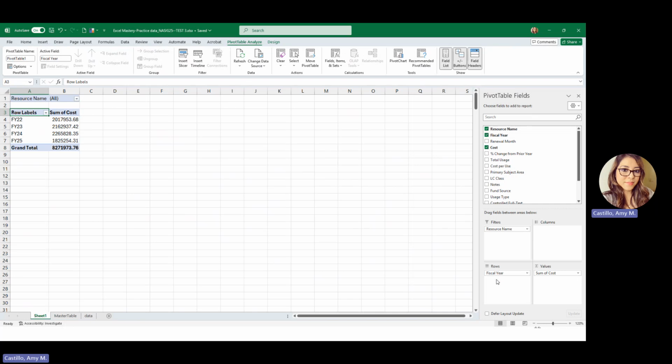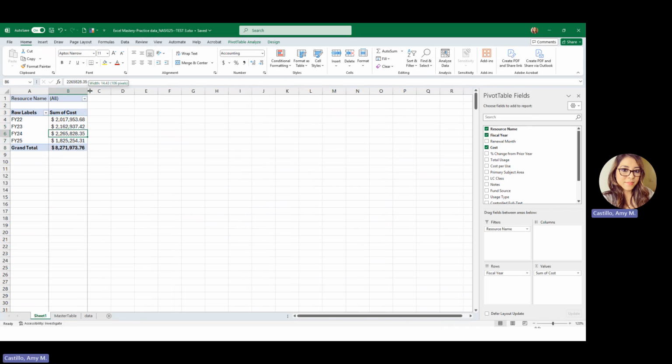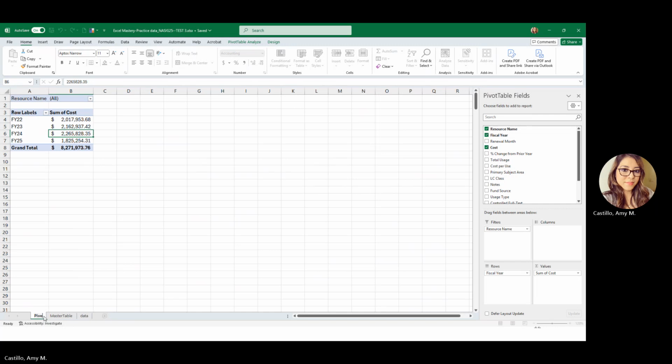Fiscal year will stay in rows, and then cost is automatically put into the value section, and sum of cost is what we're looking for. I'm going to go over to the table and select the values under sum of cost. And then I'm going to the Home tab up here in the ribbon to select the $ accounting number format, so I have the dollar figures to associate with them. And then I'm going to rename this tab Pivot Cost so I can easily refer to it later.